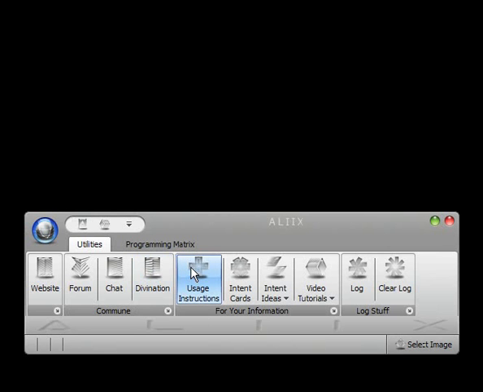This button produces the instructions in Adobe Acrobat Reader. If you don't have Adobe Acrobat Reader, it is freely available all over the web. These are the printed instructions that are basically the printed form of these video tutorials.